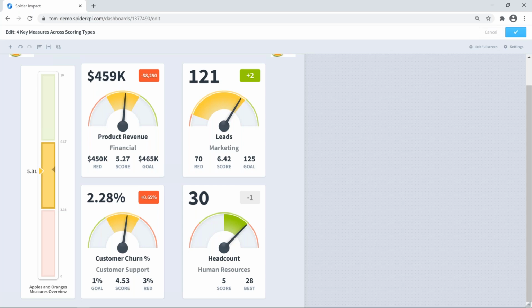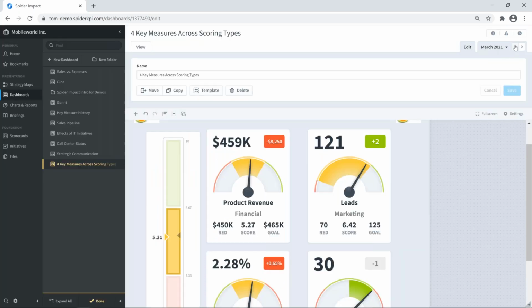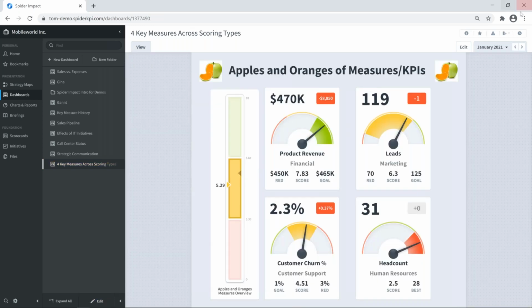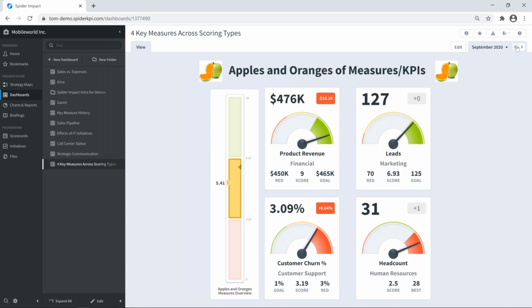So I'll click save, and then I'll get out of full screen mode. And then let's just make sure that this really works and that the score changes as I go forward and backward in time. So I'm just using up here in the upper right, I'll actually get out of edit mode. In the upper right, I'm just navigating back in time and looking for my speedometer indicators of performance to change, as well as that overall Apples and Oranges Measure Overview in my vertical gauge to also reflect the change in time and performance that I'm seeing.